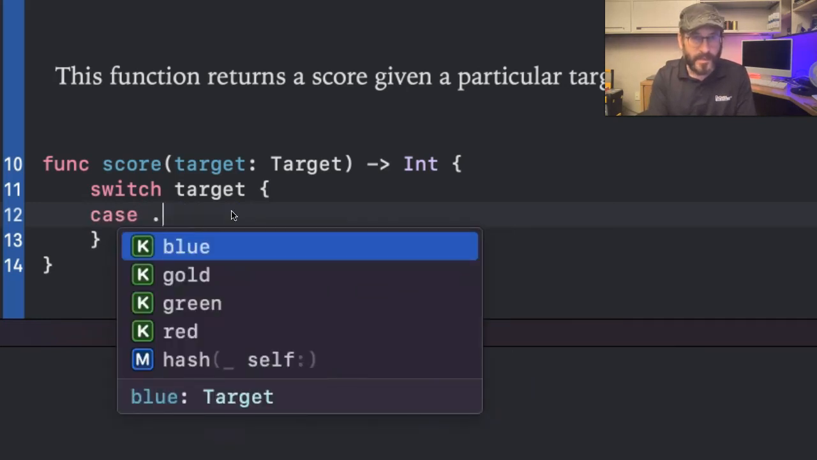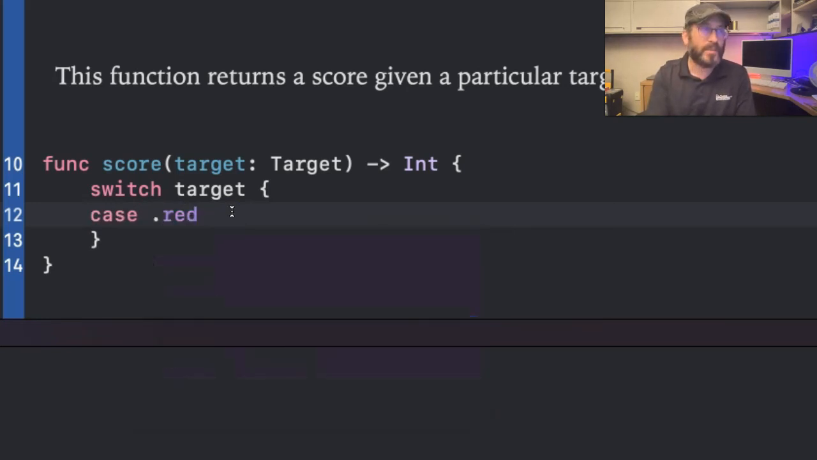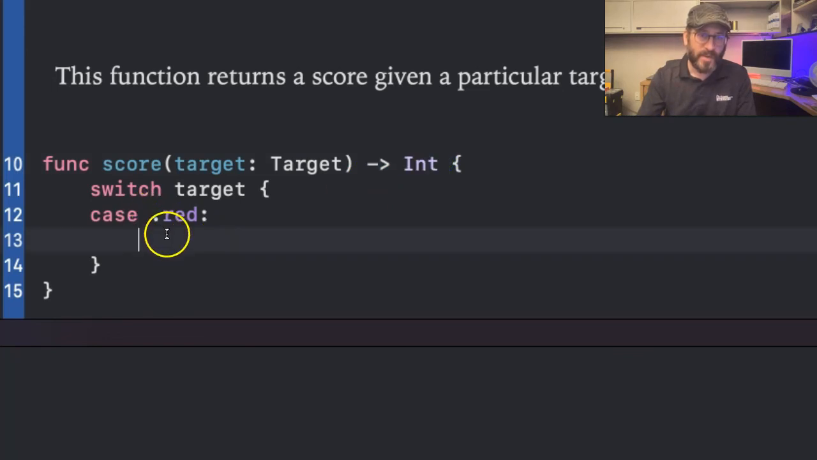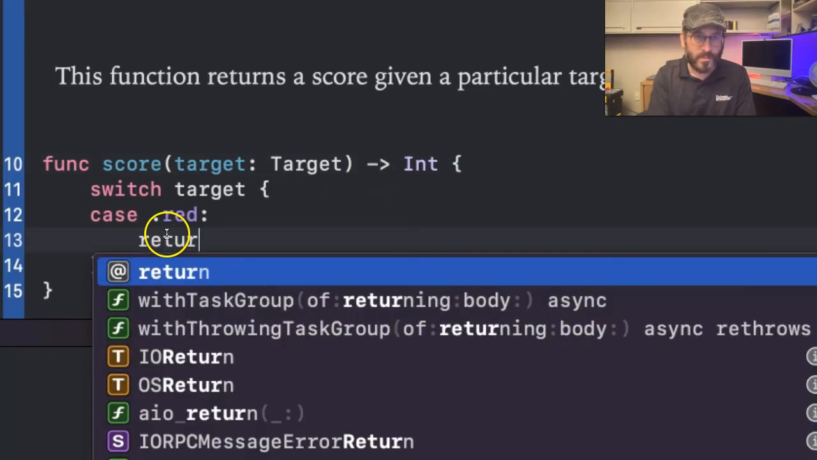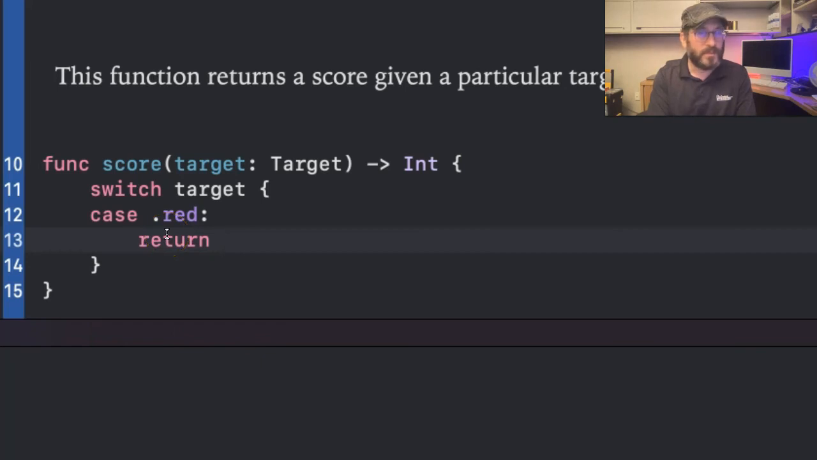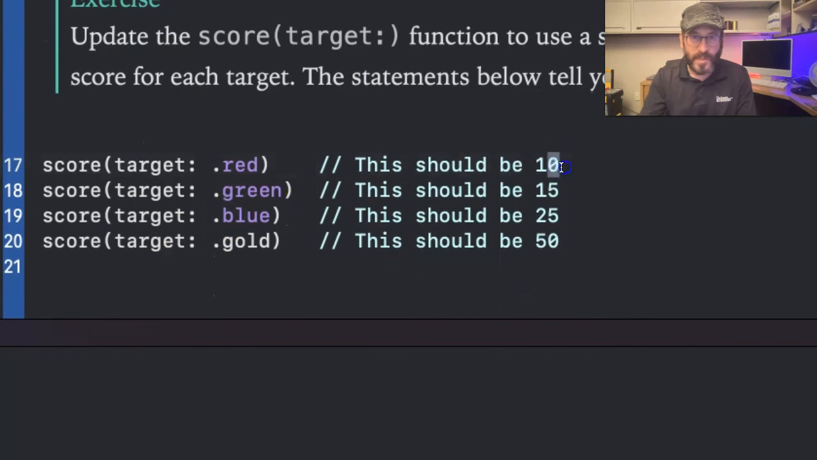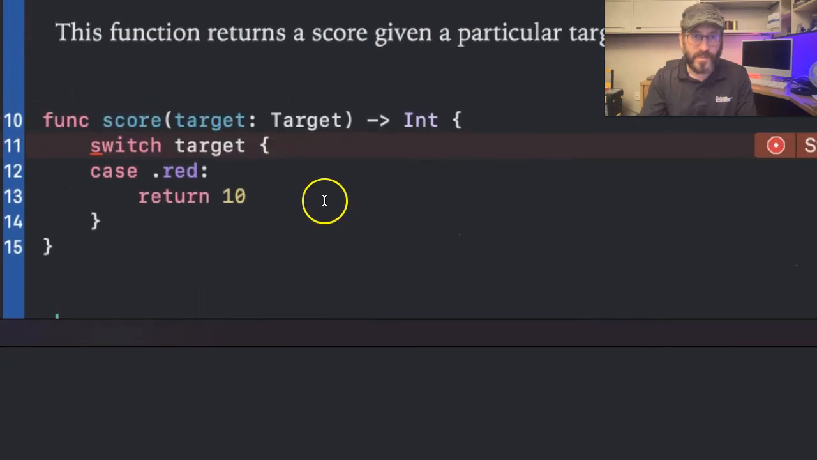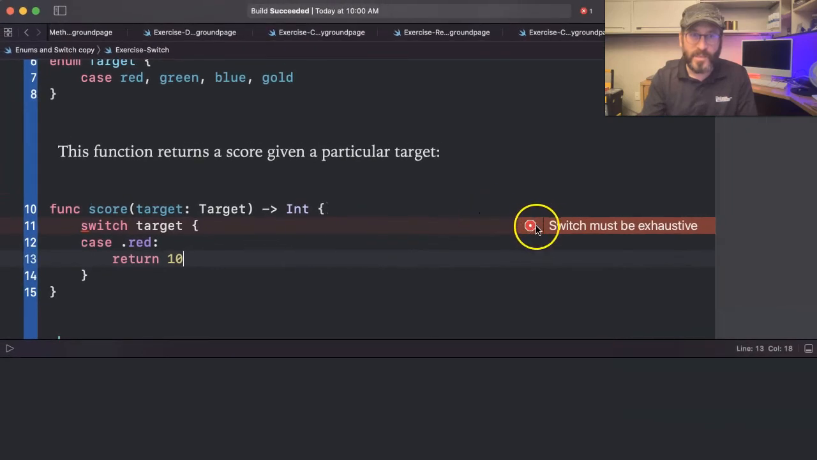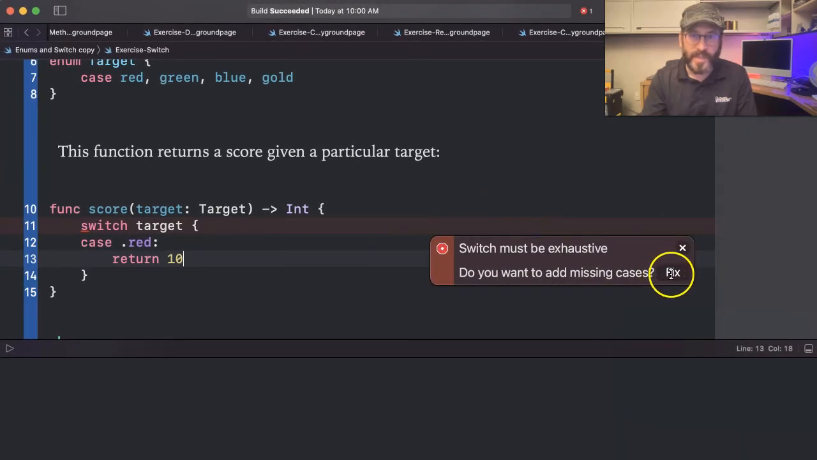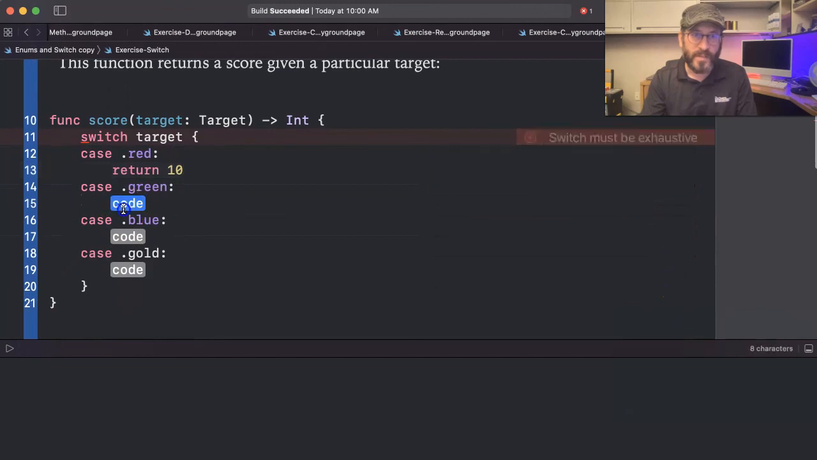And then basically if in case it's equal to red, let's say, then, and it looks like this function is already returning something. So it's returning an integer. So if the case is red, then we can just say return 10. I think that's what it wanted. Return 10. Red, green, blue, 10, 15, 25. Okay, so there's more of these cases we got to paste in there. And you'll see, actually, switch statements will kind of help you with that. You want to add missing cases? Yeah, I do. Look at that. Thanks for writing my code.